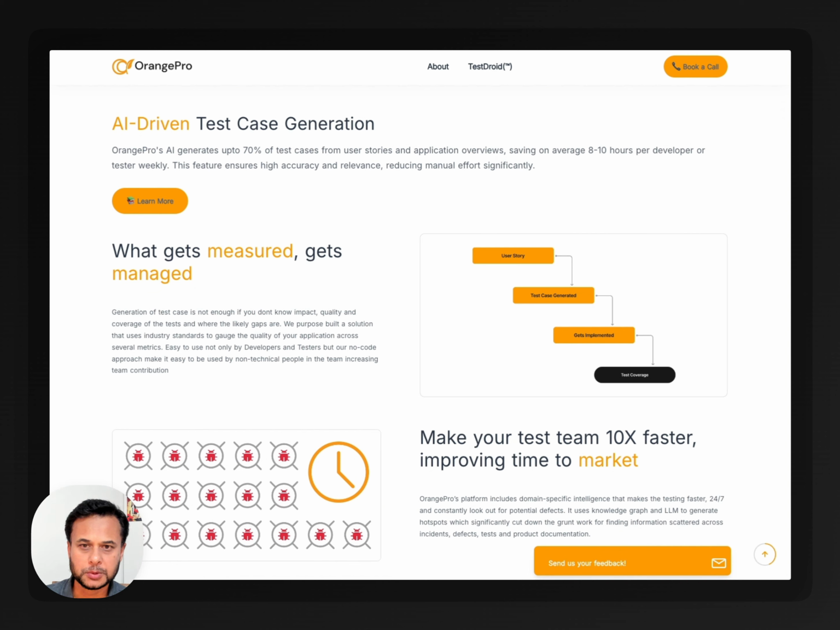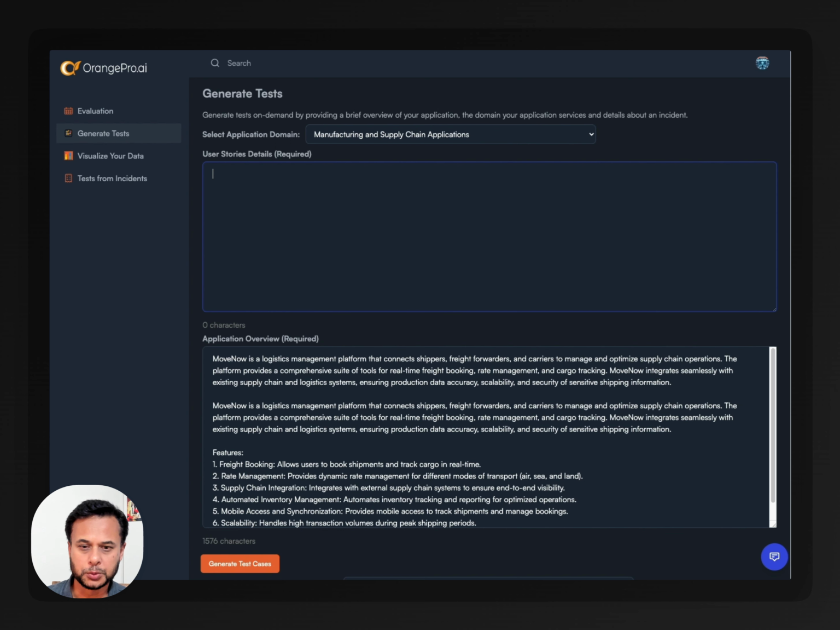For context, OrangePro is an AI agent for software testing that monitors your production telemetry and updates your test cases with user data and workflows to find issues before your user sees them. Let me show you how it works.